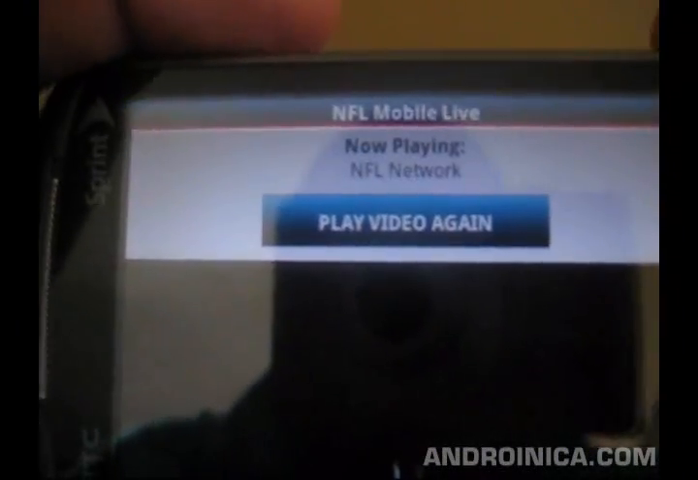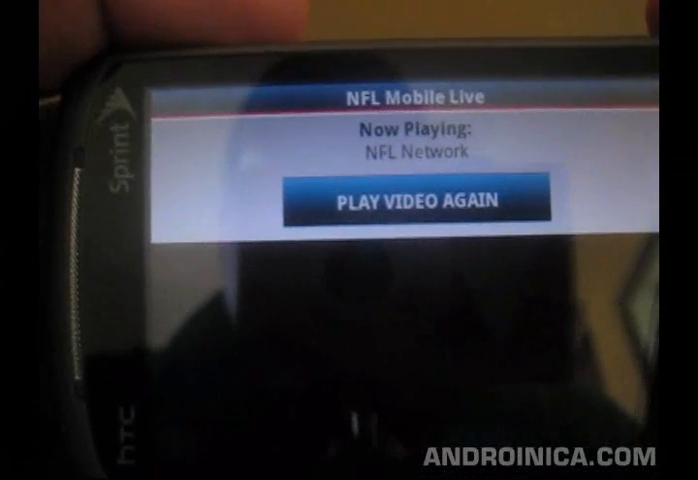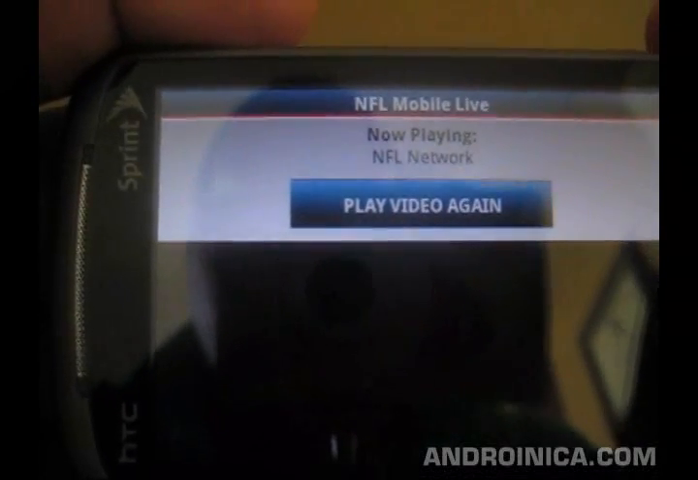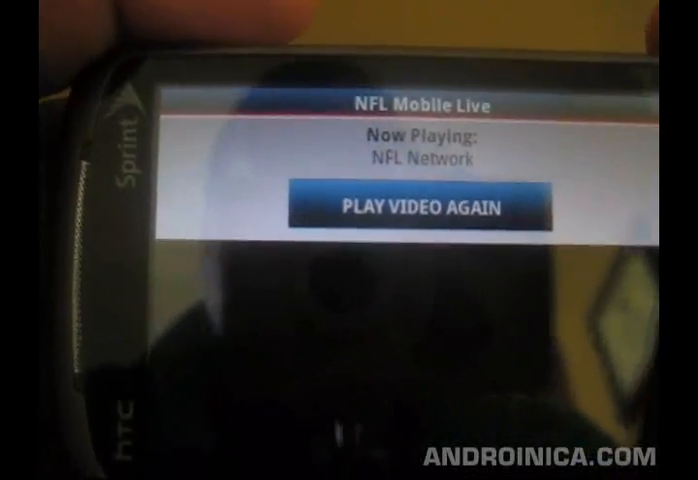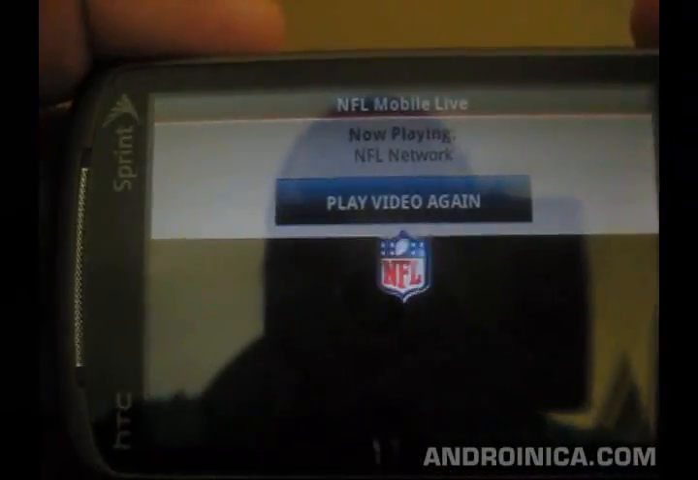As you can see, the video quality was pretty good, a steady frame rate that you could expect from a mobile application. Wasn't too bad.